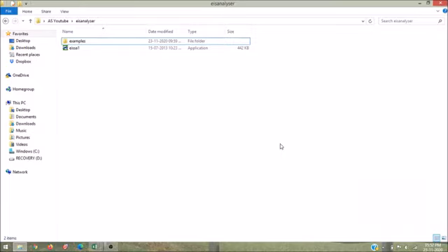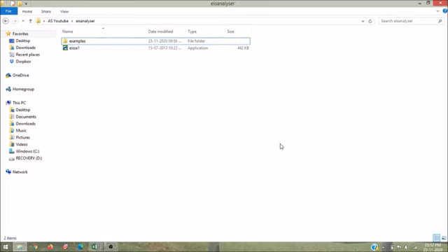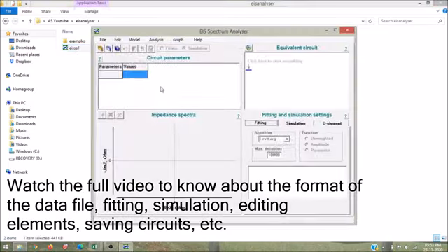Today I am going to show you how you can use a new free software for fitting your EIS data into some really good equivalent circuit. Recently I have got this software and I heard about this software from one of my research collaborators.